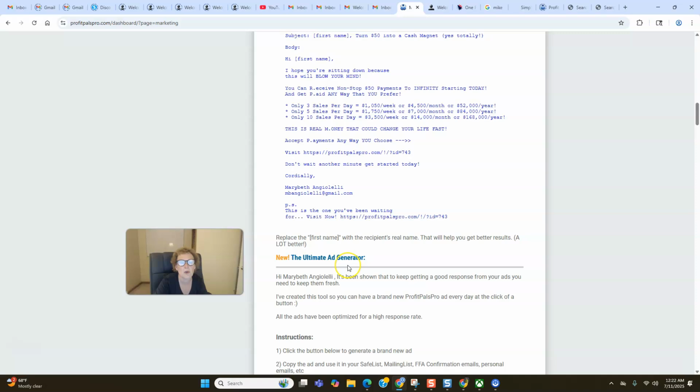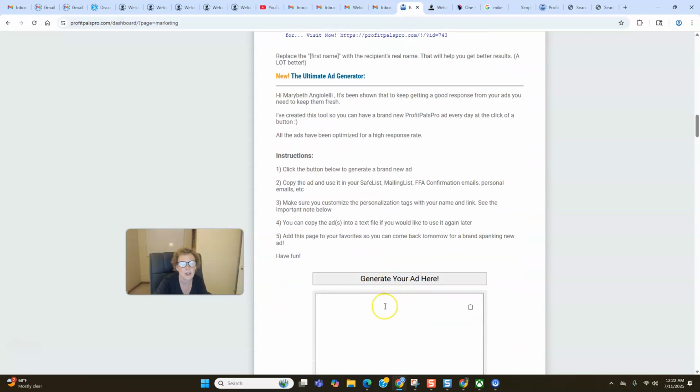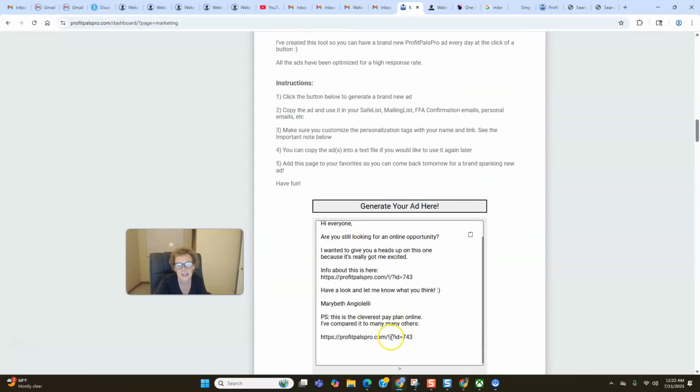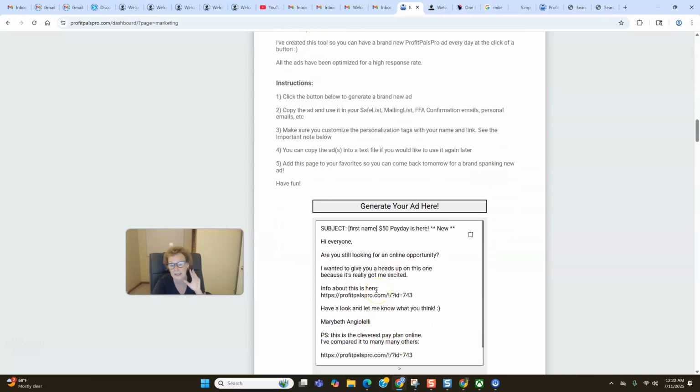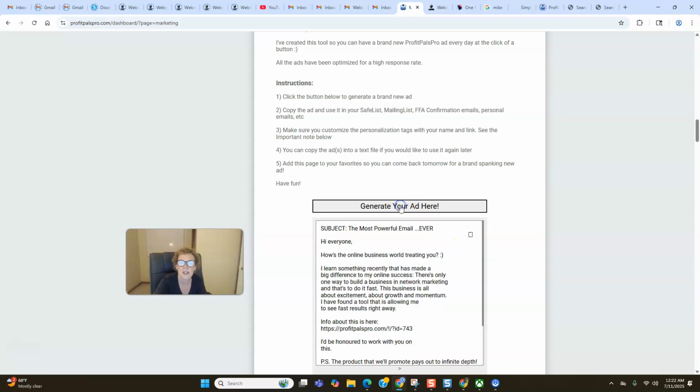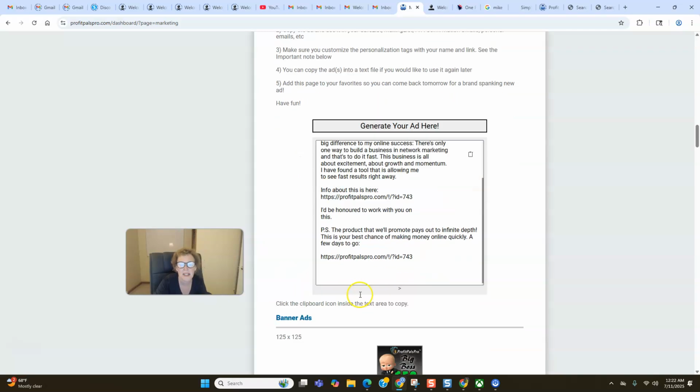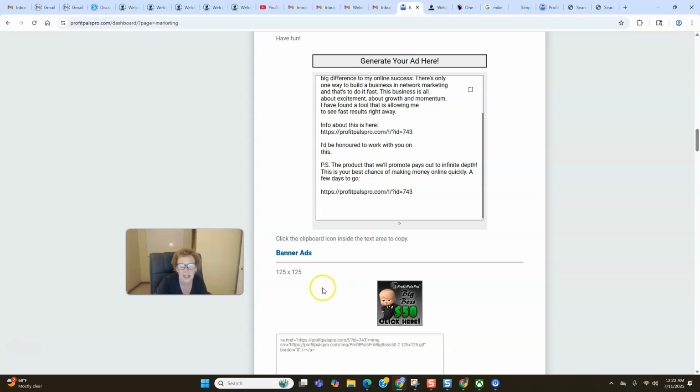Okay, right here we have the ultimate ad generator. You can create unlimited ads right here that you can use. You can post, you can email. You just click this little icon right here and click generate your ad, and it's going to generate an ad for you on the fly any time of the day or night. Okay, you go here, you want to do another one, you just click here, generate ad, you're going to get another email, folks. Super powerful. This is a wonderful, wonderful ad generator right here, okay? Easy to use. It's included in your one-time membership, $50.